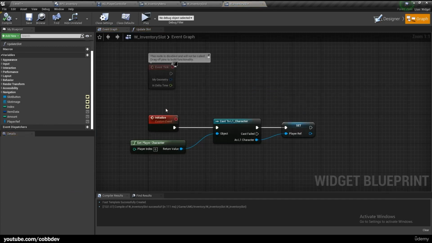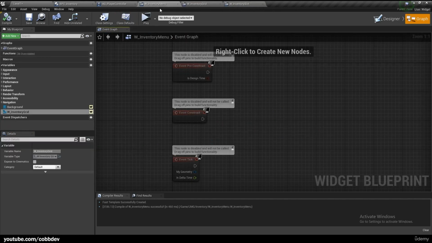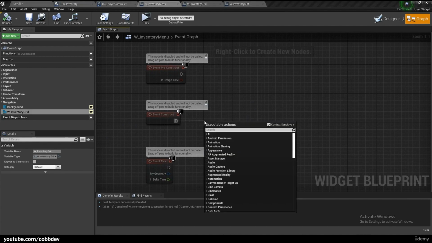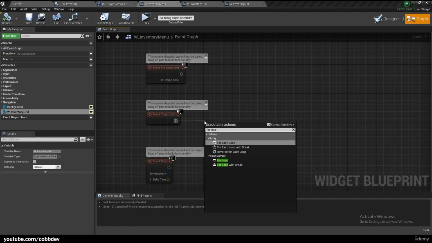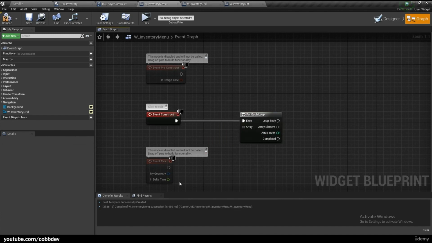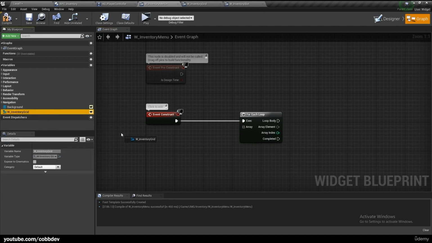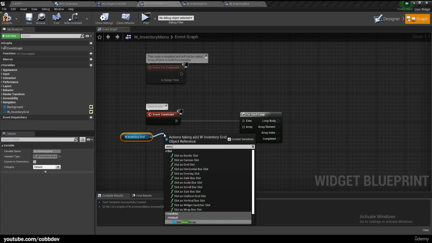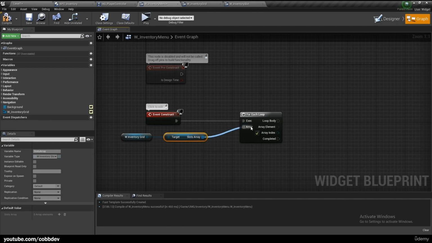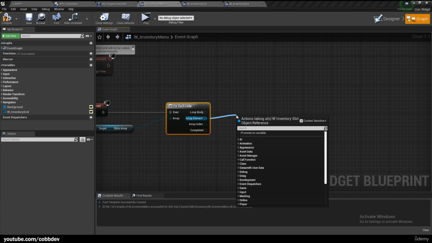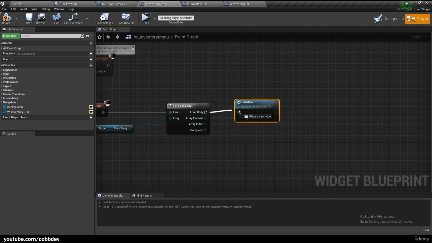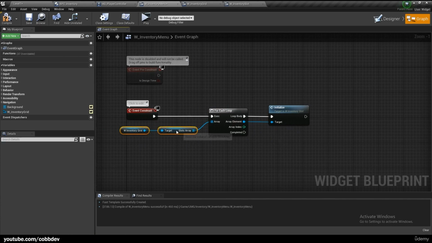We need to call our initialize function for all of our slots in our inventory menu. So on construct, we can create a for loop. That'll be a for each loop, and it'll come from our inventory grid slots array, which is all our slots that were created. And in our loop body, we just want to call our initialize function. So all of our slots inside our grid get initialized.